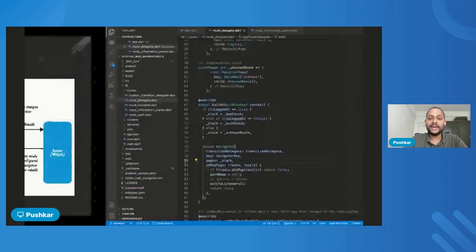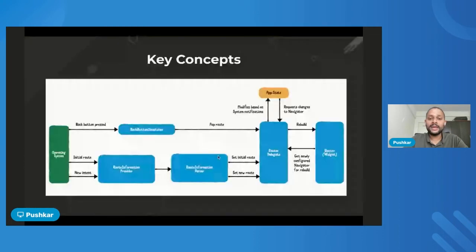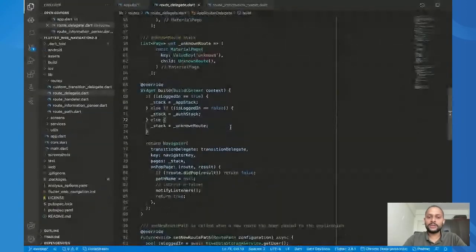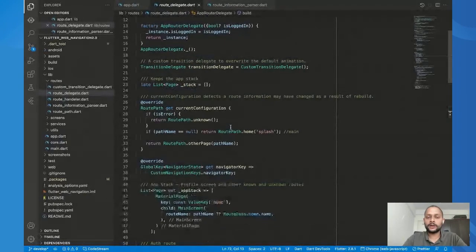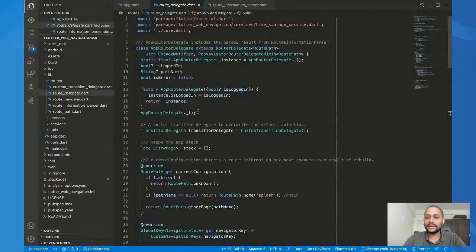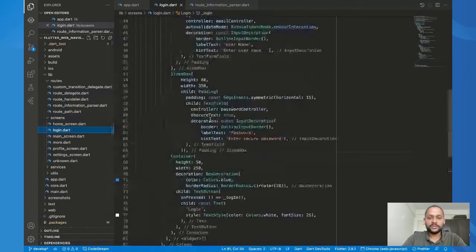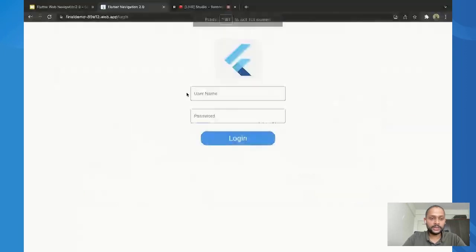And then there are other subclasses as well, such as a back button dispatcher and a transition delegate. But those are basically a part of the app router delegate itself, right? So we have a transition delegate class as well, but it isn't as specific. So what we have right now is basically a login screen. So let me take you to the application.